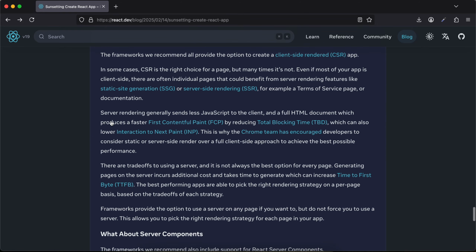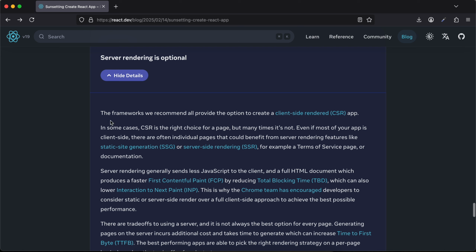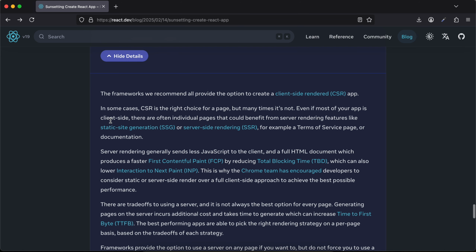Server side rendering is optional. So here they have said the frameworks we recommend all provide the option to create a client side rendered app. In some cases, client side rendering is the right choice for a page, but many a time it's not. Even if most of your app is client side, there are often individual pages that could benefit from server rendering features like static site generation or server side rendering. For example, a terms of service page or documentation.